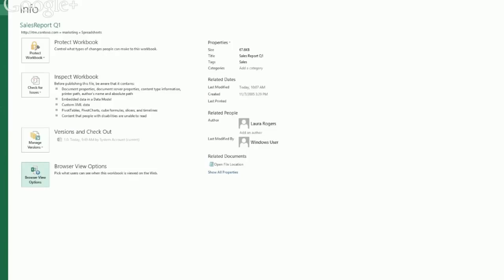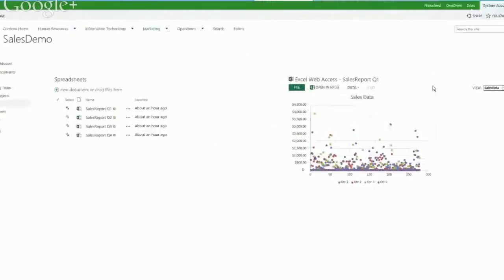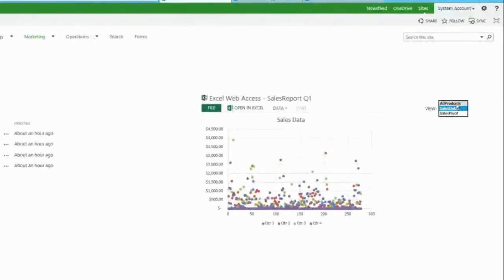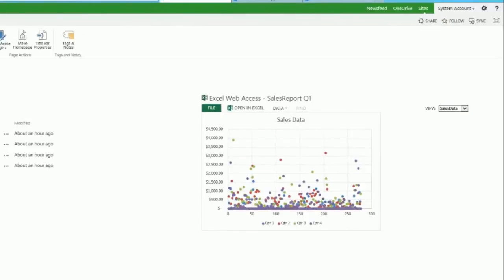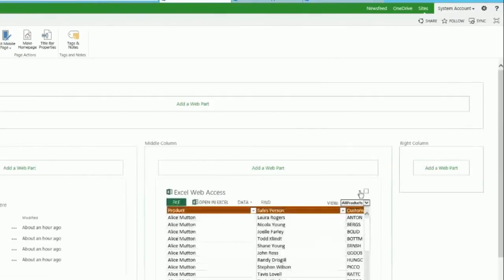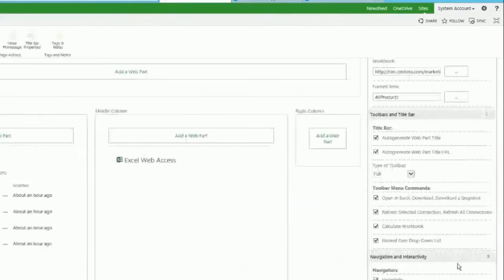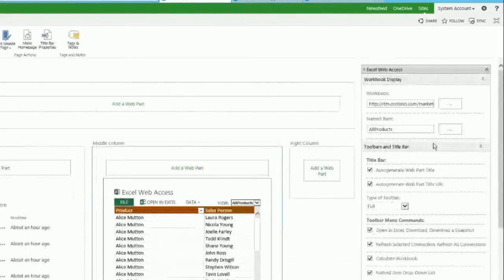So real quick, let me show you where that setting is so you can control that if you want to. Maybe I don't want them to be able to flip between the items in here. I only want it to show sales data and not the all products view. You can edit the page, and first of all you can uncheck the box in Excel and make it not available in browser view. Keep in mind that all 4 of these spreadsheets have the exact same named ranges, pretty much everything's the same about them except the actual data that's in those rows.